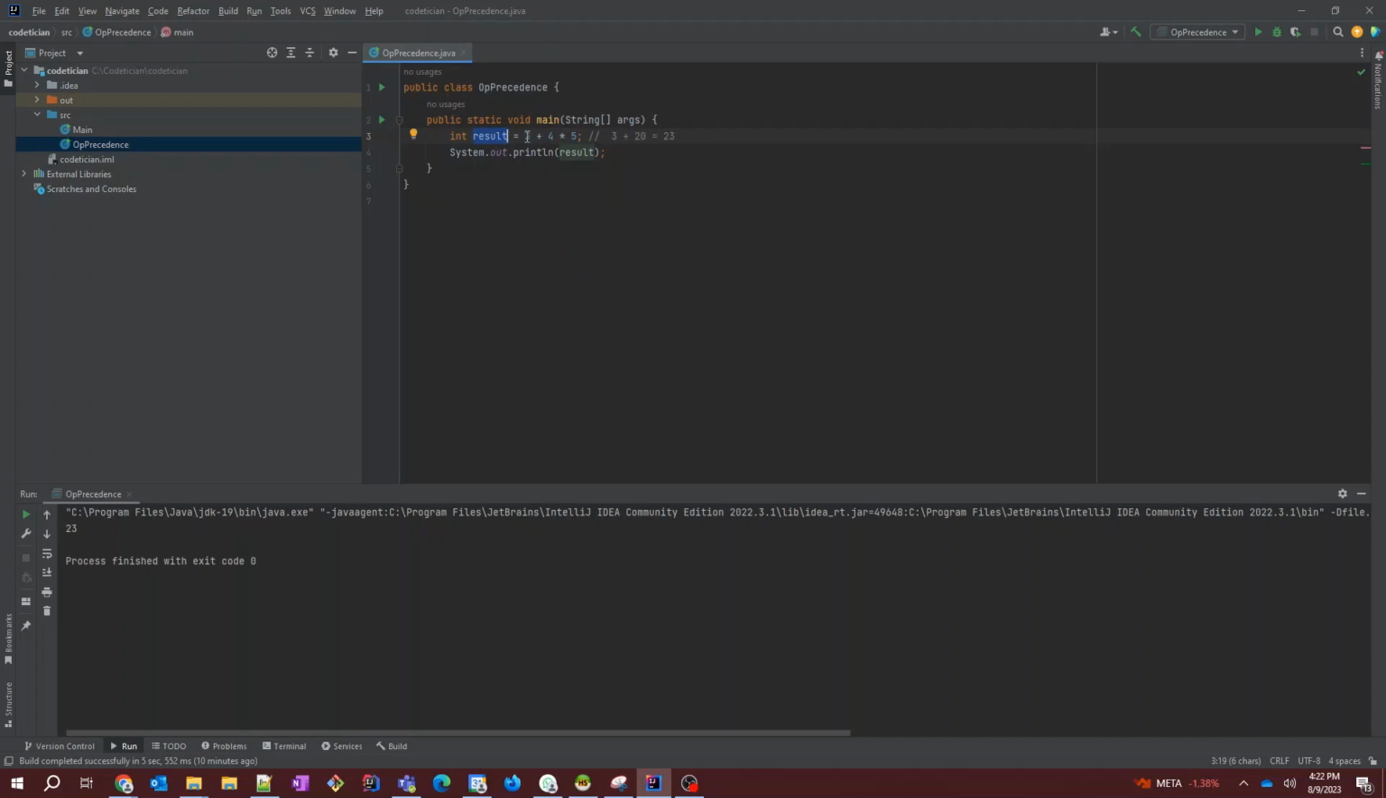Also, this shows the right associativity of the assignment operator. On the right hand side of the assignment operator, whatever is there is evaluated, and then that result is put into this result variable. So this concludes our practical for operator precedence.